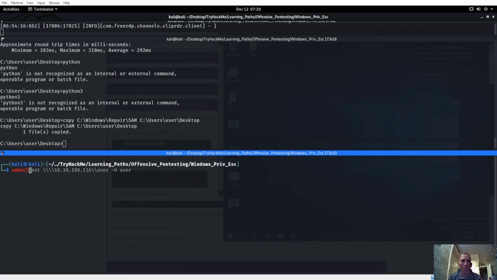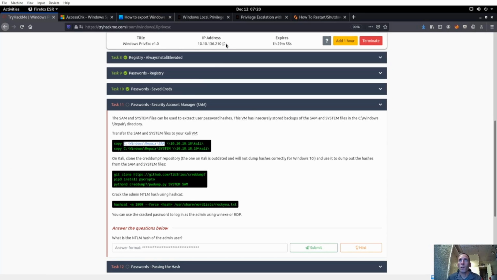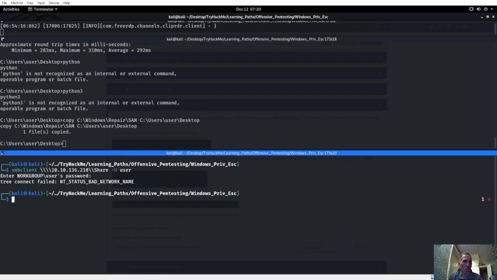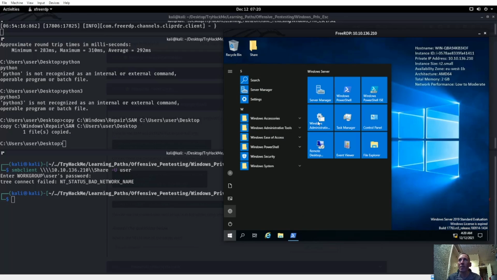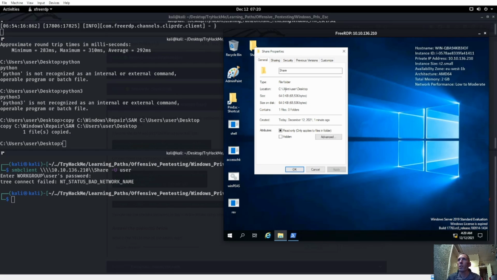smbclient, this IP address, right? Share is going to be user. Is that correct? Password 321. Okay, I think I need his whole actual name of this thing. So right click, properties. What is the whole C:\Users\Desktop share? I think I need that whole thing right there.